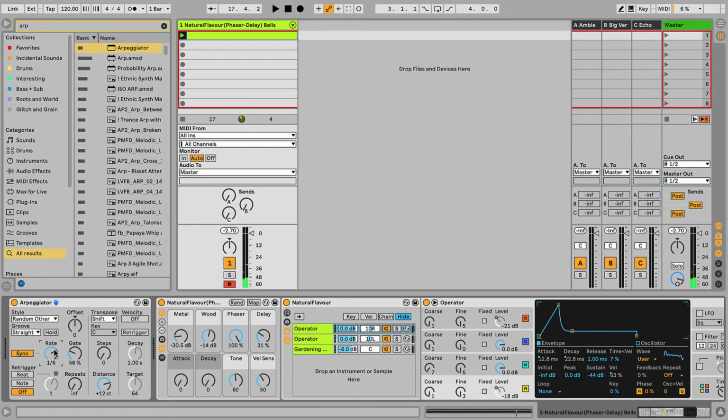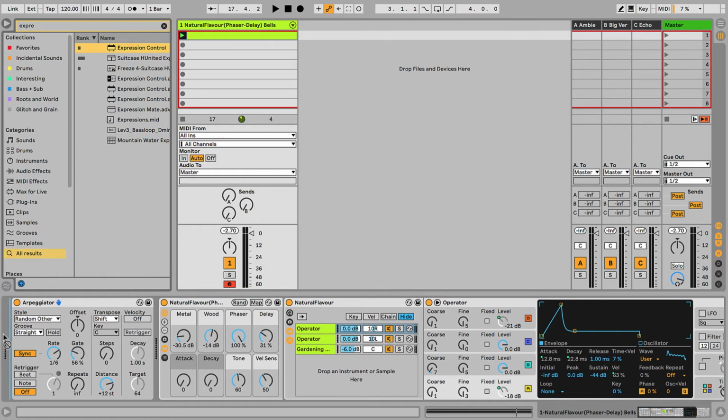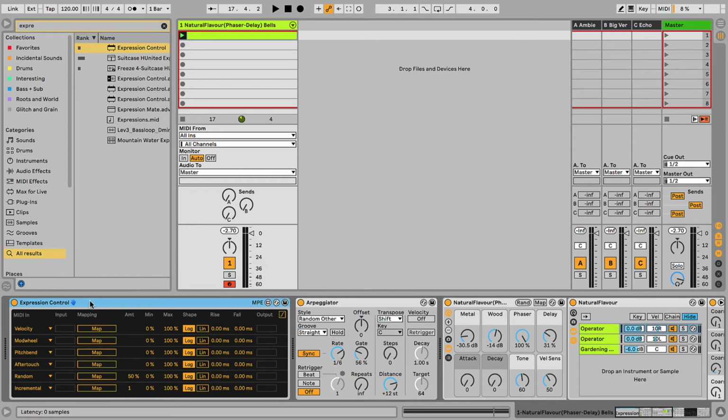Let's continue this idea very briefly. We're going to use expression control. If you have Live Suite, you'll have this. And if you have Live 11, you'll see that it's been updated slightly.